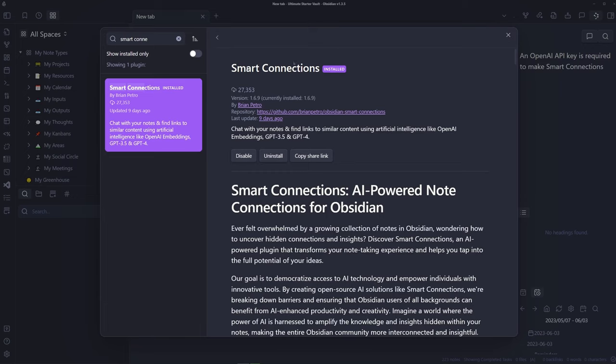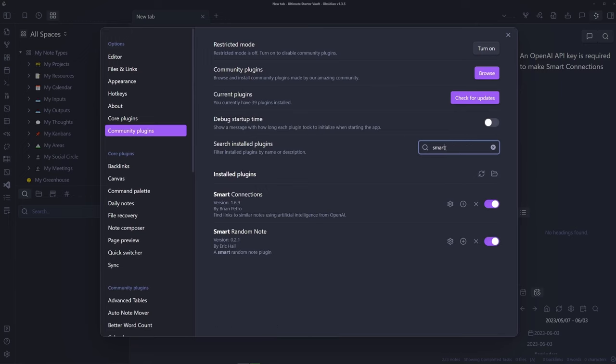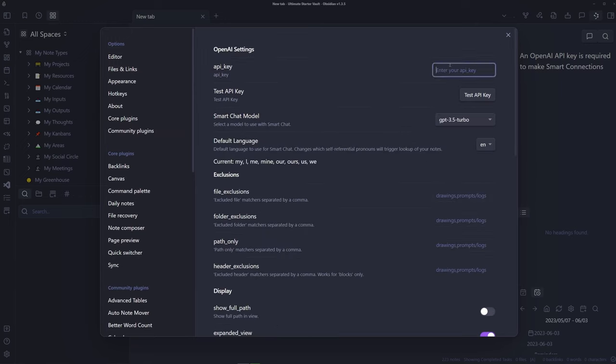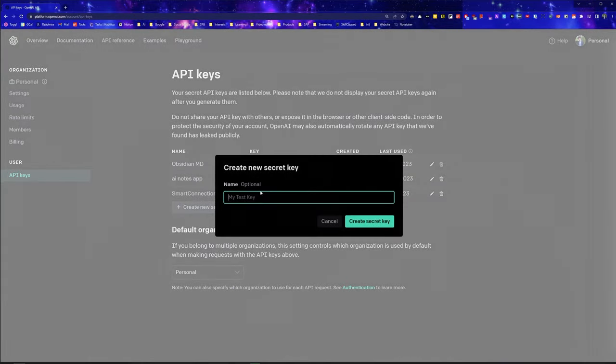So to actually get it to work, it's not like ChatGPT where you can just use it for free. If I go back here to the Smart Connections settings, we need to get our own API key, and we can do so by going to this website right here, platform.openai.com/account/api-keys. As you can see, I have lots of other keys I'm using for different things, but we can create a new one by clicking on this button.